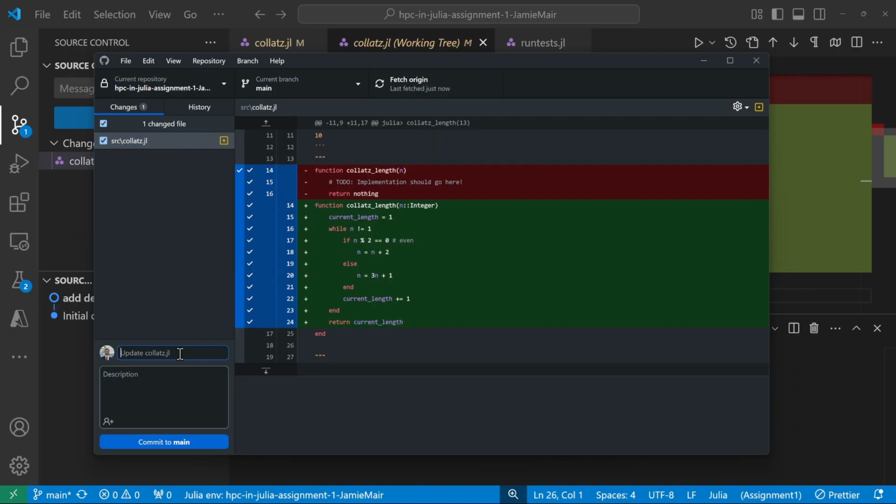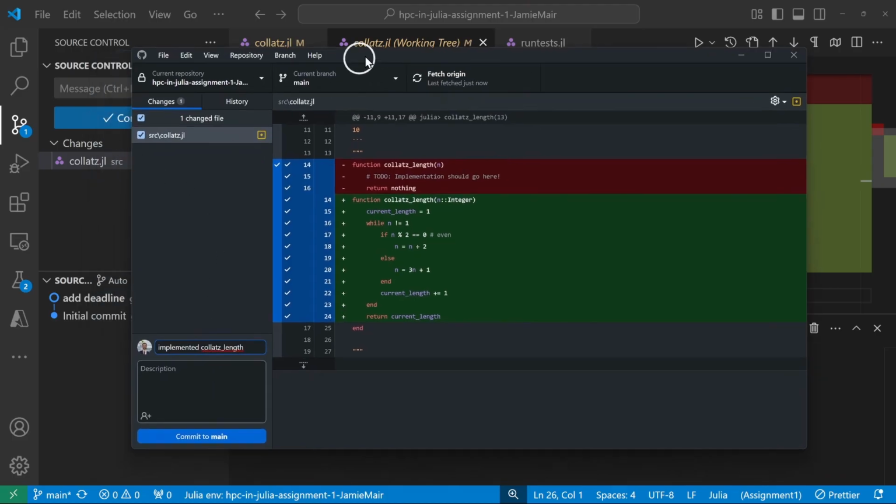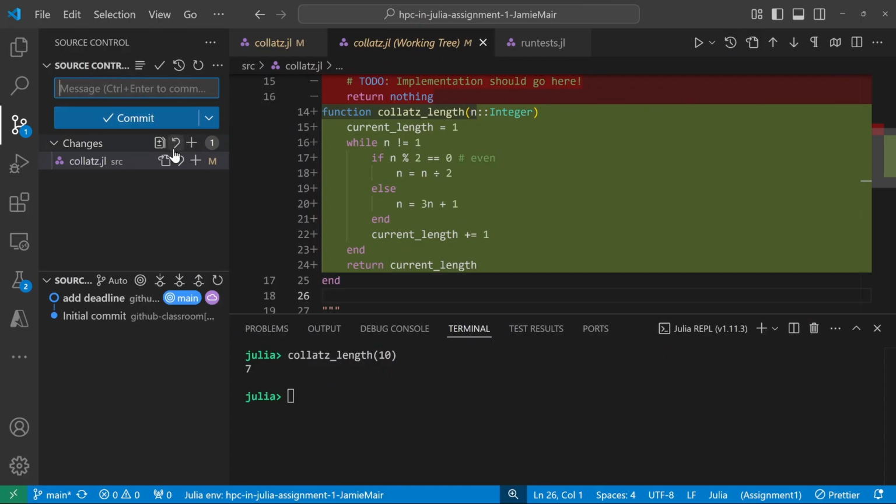In order to actually submit this, what you want to do is perform a commit. If you haven't done this before, all you need to do is provide a small summary of what you've done in this change. So here I'm going to put the message as implemented collapse length. Again, you could also do this directly from VS Code by writing the message here.